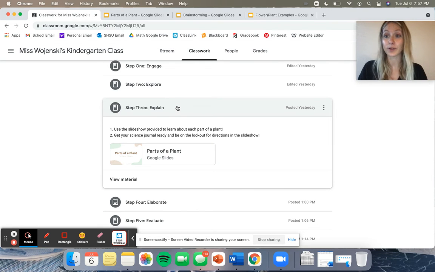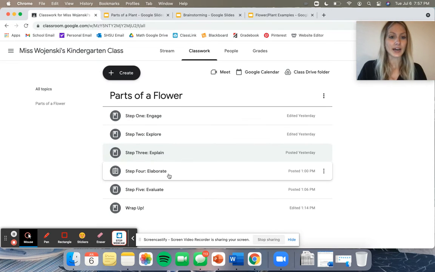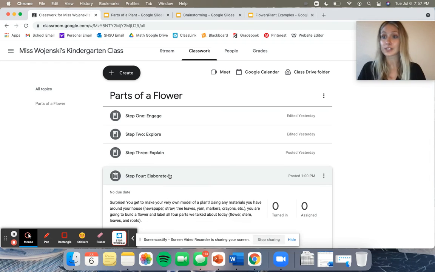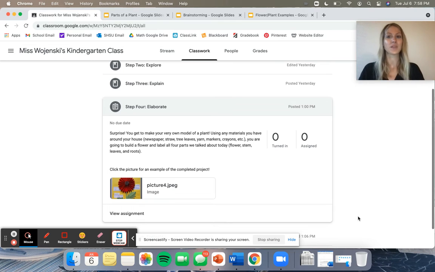So that's step three. After you have gone through our slideshow and you've drawn in your picture and you've labeled your picture, you're going to move on to step four. And step four is really, really fun. Step four, elaborate. You get to make your own flower. It's going to be so much fun. What I want you to do is look around your house and find any kind of materials that you have already available to you.